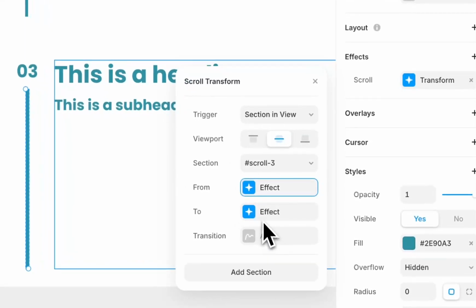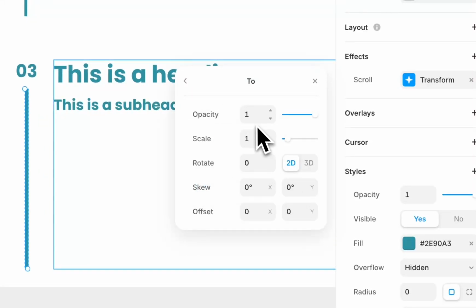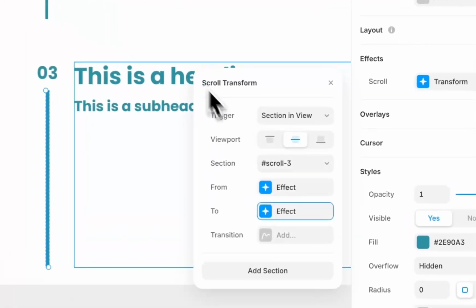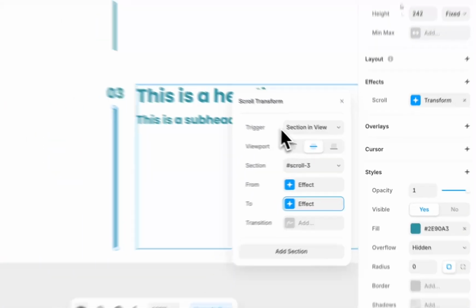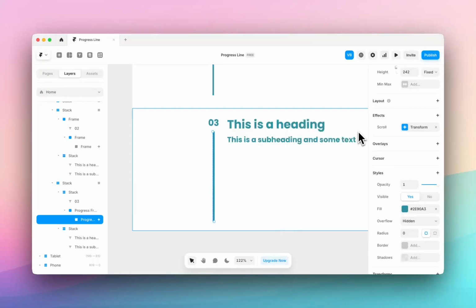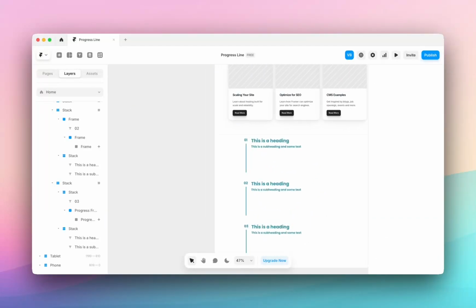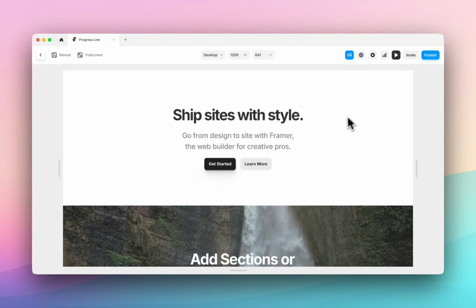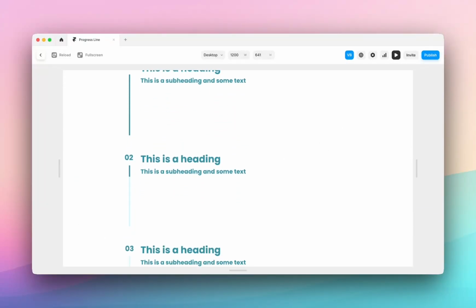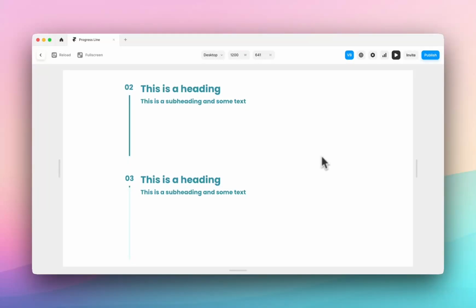And then the second one is all going to be the same. It's going to be 1 opacity, 1 scale, and the offset's going to be 0, 0 because it's going back to its original position. So we've got the 2, and we've got the trigger, which is when the section scroll 3 is in view, in the center of the viewport, this transformation occurs. So let's preview it and see if we're happy. So we've got our first 2, that's step 1, step 2, and okay, so we've got an issue.